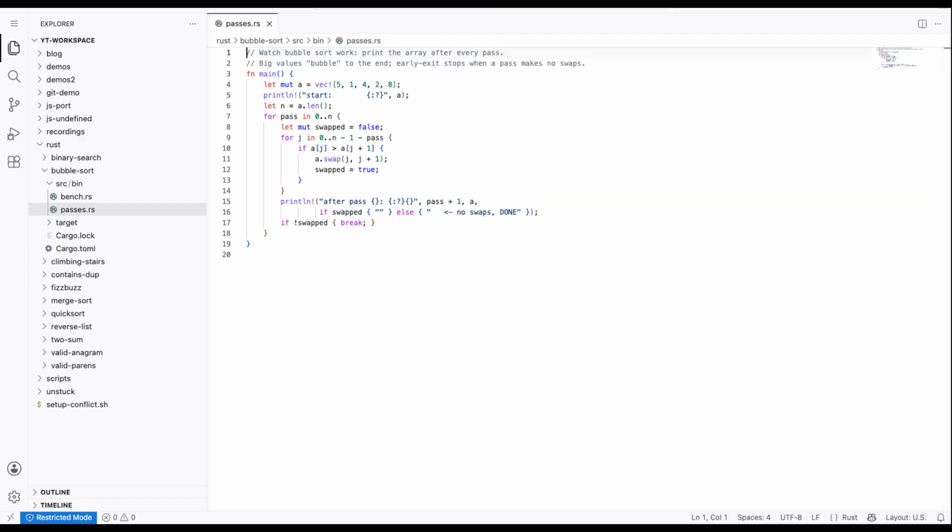Here's the code: an outer loop of passes, an inner loop of neighbor comparisons with a swap, and we print the array after every pass so we can see the bubbling. Note the inner loop gets shorter each pass, because the end of the array is already sorted.